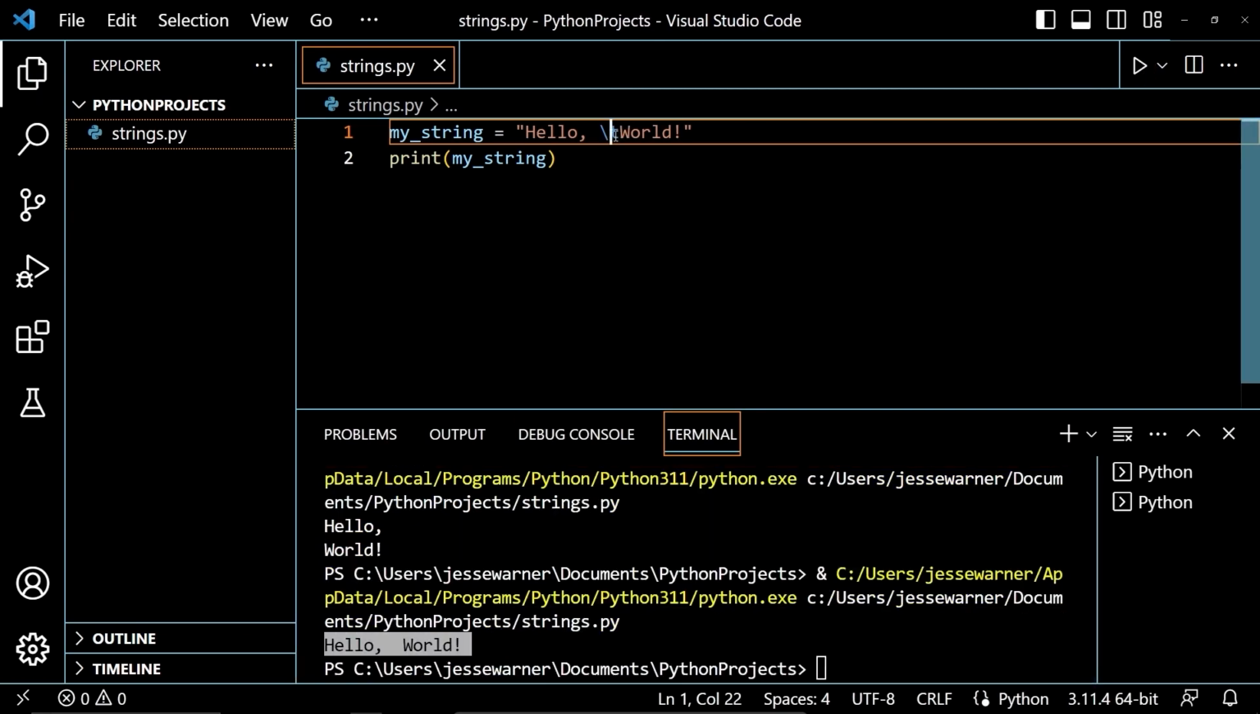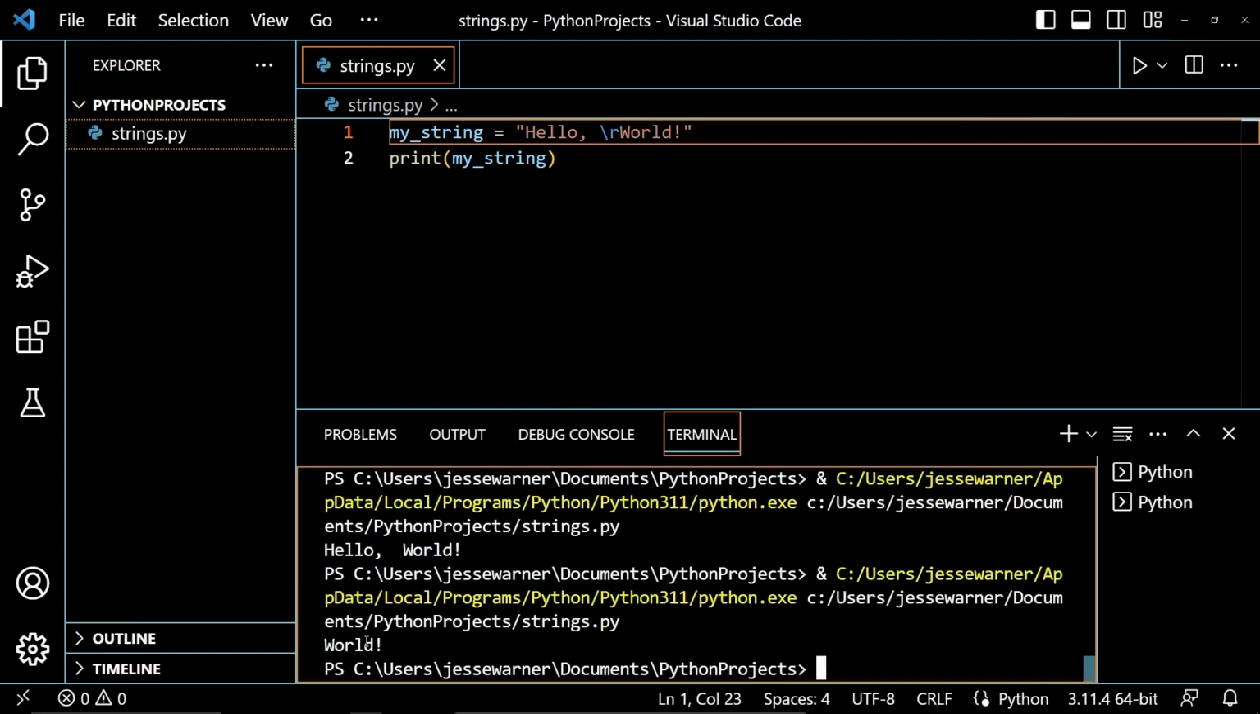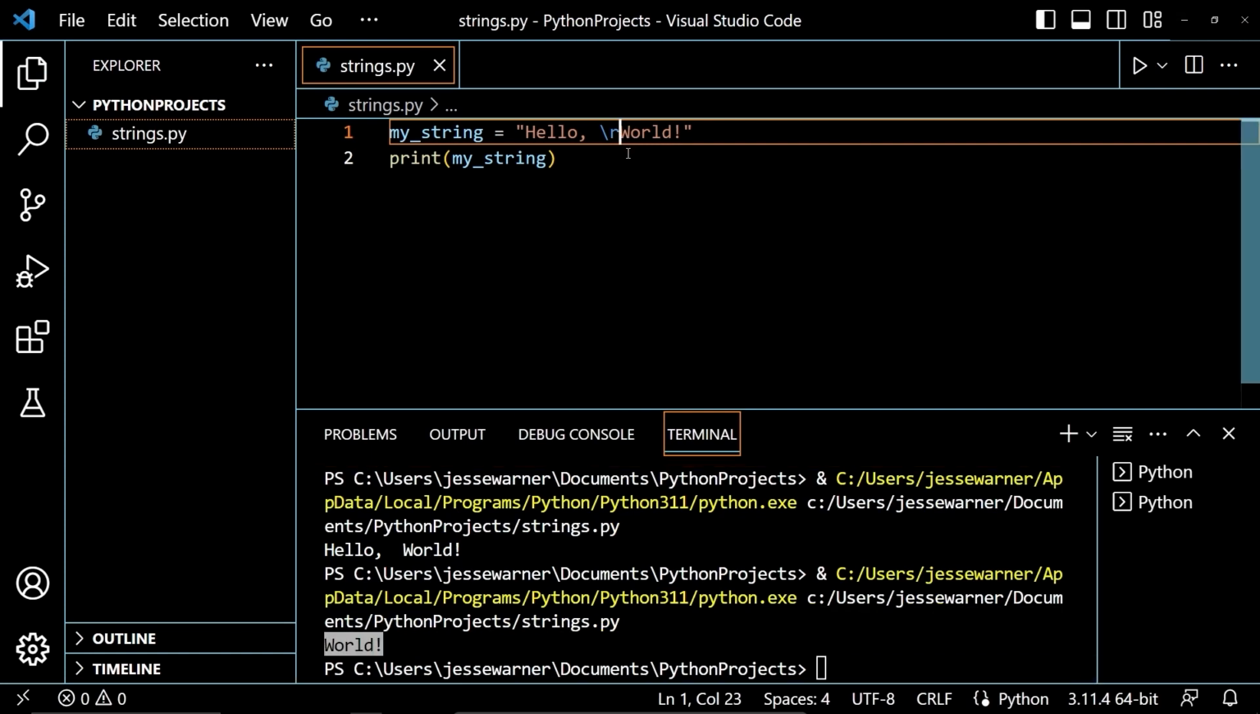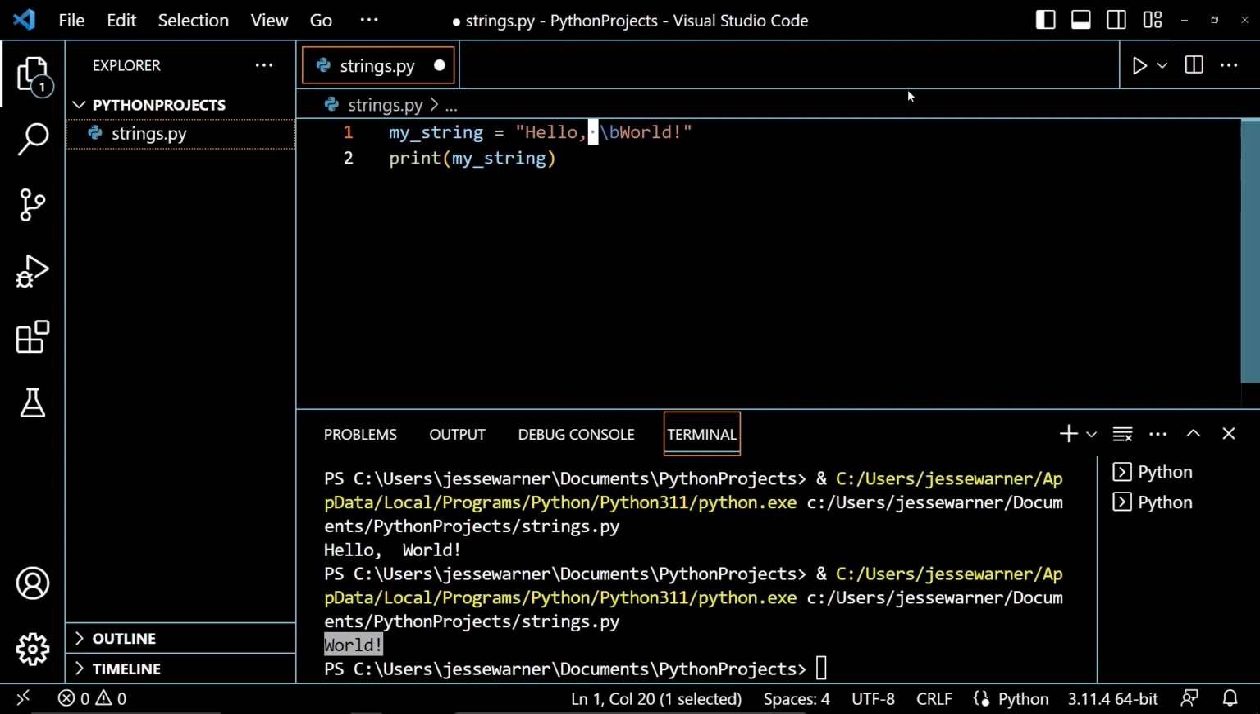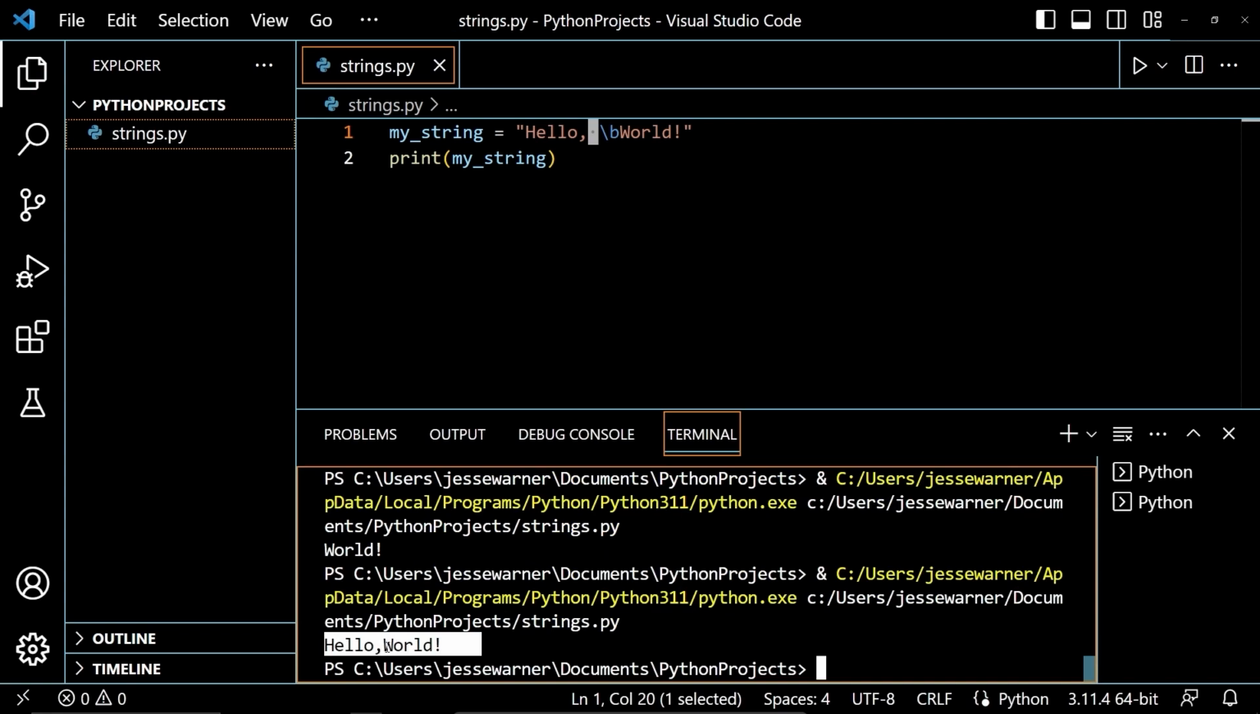Then we have the carriage return, which will move this cursor back to the beginning of the string and start overwriting these characters with whatever characters are after it. So if I run this, we end up with just world and an exclamation point. Then we also have the backspace character. So if I were to run this here, it is simply going to remove the space that's right before it. And if I run that, we'll see that we have hello world and they're kind of stuck together with no space between them.